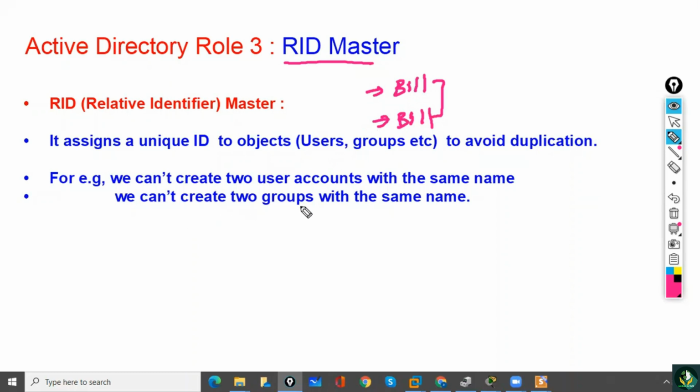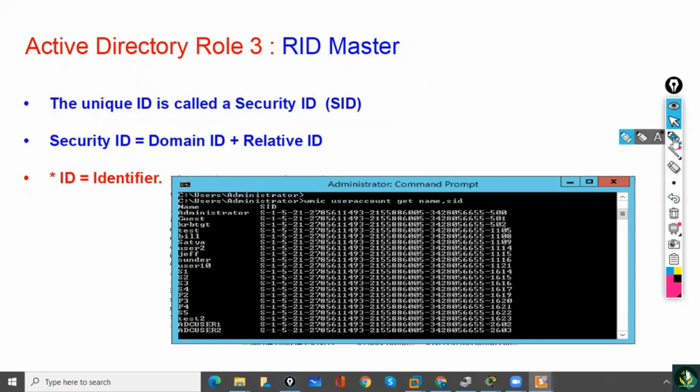And we can't create two groups with the same name. So RID master provides a unique ID, and the unique ID is called SID. SID stands for security ID. And this security ID is the combination of domain ID and relative ID. Okay, guys, so let us try to understand what this domain ID and relative ID are.